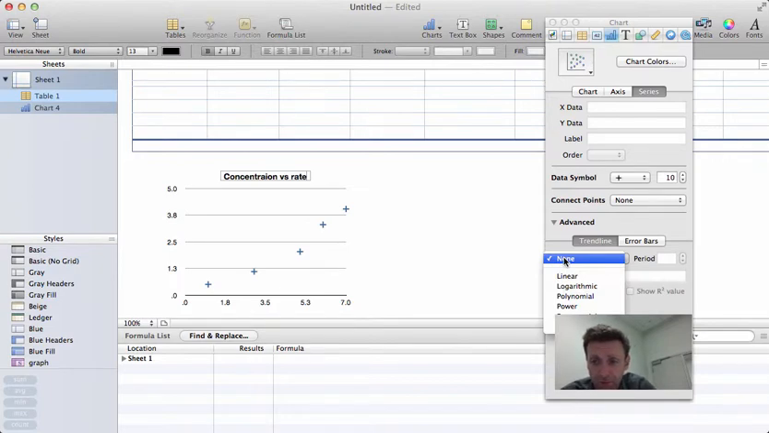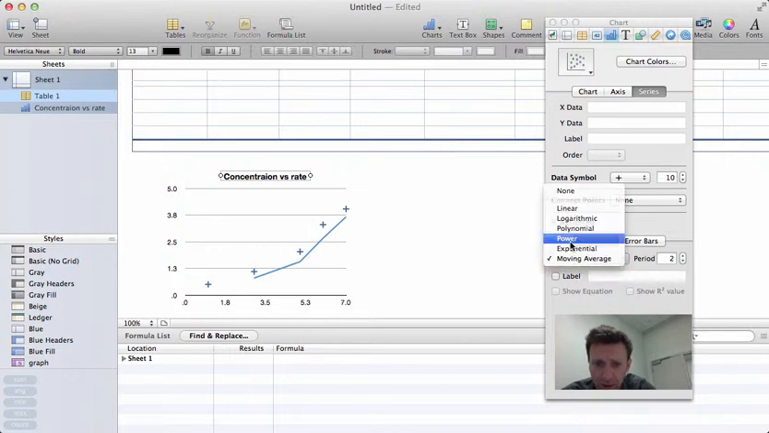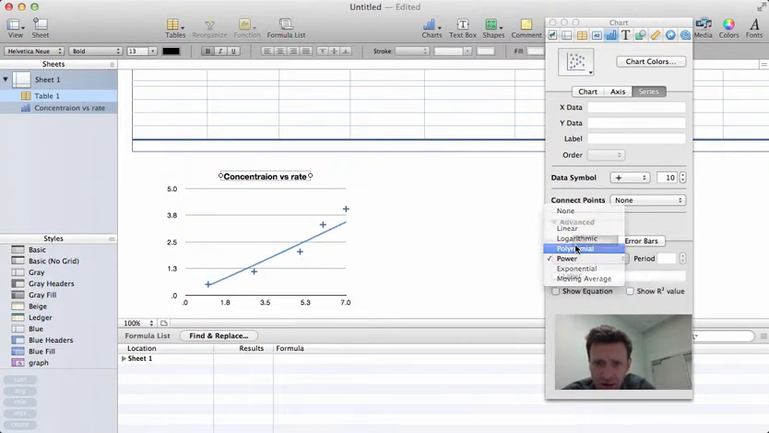So here's some options. Click on advanced, trend line. We've got linear, logarithmic, polynomial, power. Let's see what line fits my data best. Let's try linear. It's okay. Logarithmic? Oh no. Polynomial? That's not too bad. That pretty much matches my data. Exponential? Moving average? Oh no, ugly. Don't like that. I think polynomial matches my data best. So there's my polynomial data.